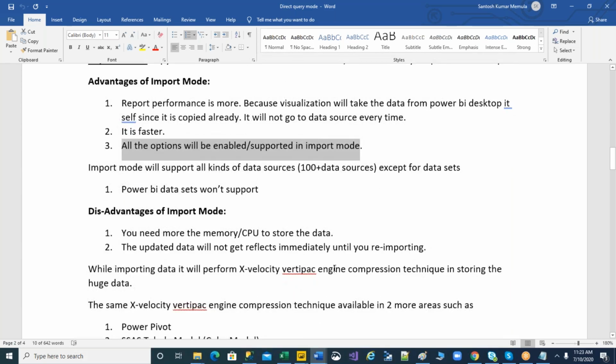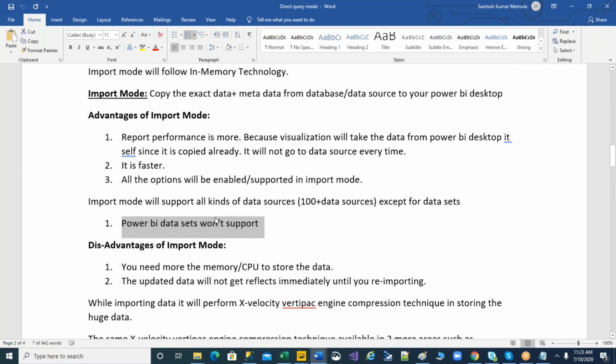Okay, all options will be enabled and supported in import mode. Almost all of them. I told you, 99% of options are supported in import mode. Only that 1%, Power BI datasets, won't be supported.